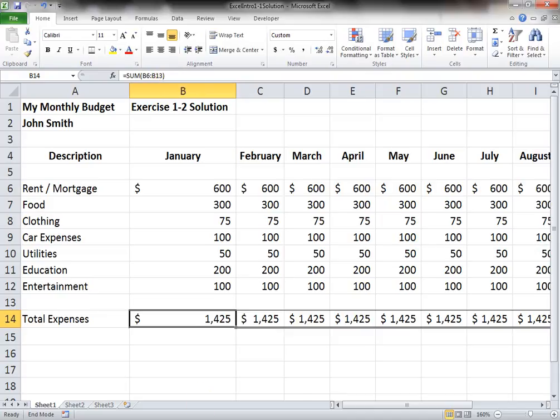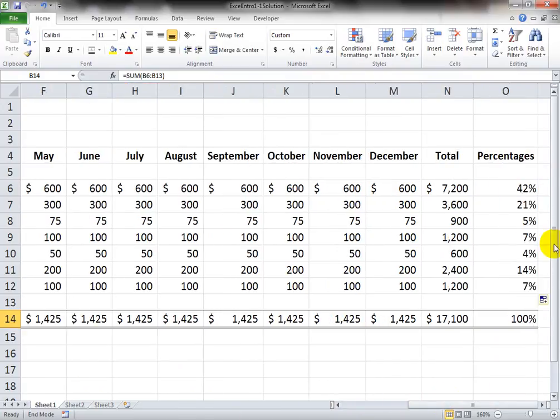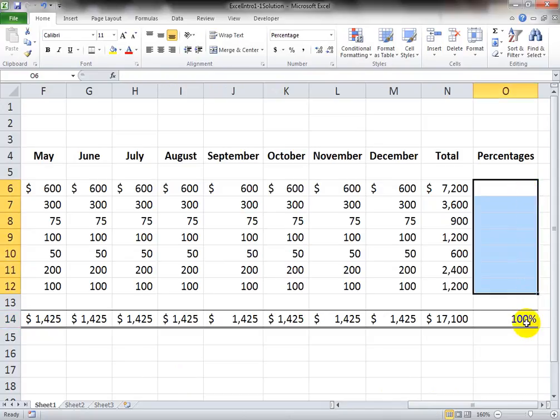Now as we move to exercise 1-2, we're going to use a different formula. Instead of summing the column, over here at the end we are going to calculate percentages. Let me remove these percentages so that I can show you step by step how we will calculate them. First of all, we want to calculate the percentage of this expense of $7,200 for the year as a percentage of the total expenses that's in cell N14.